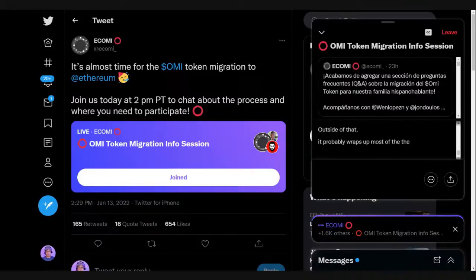Outside of that, it probably wraps up most of the pertinent information that you need. And I'm happy to open it to the floor. We have about 50 minutes before Alex needs to get to another meeting. But hopefully by then we will cover all bases.